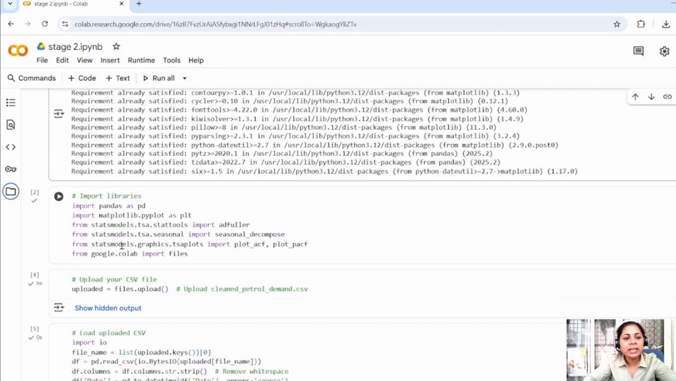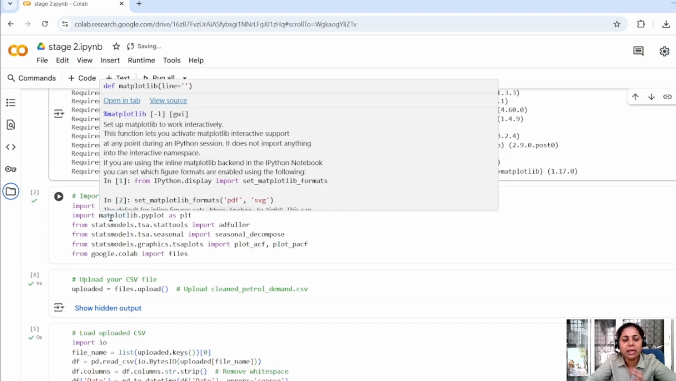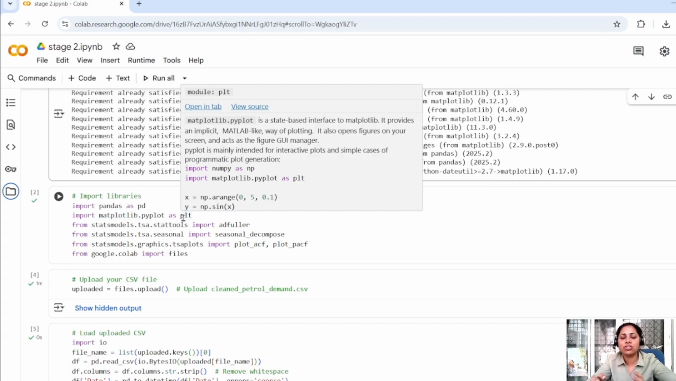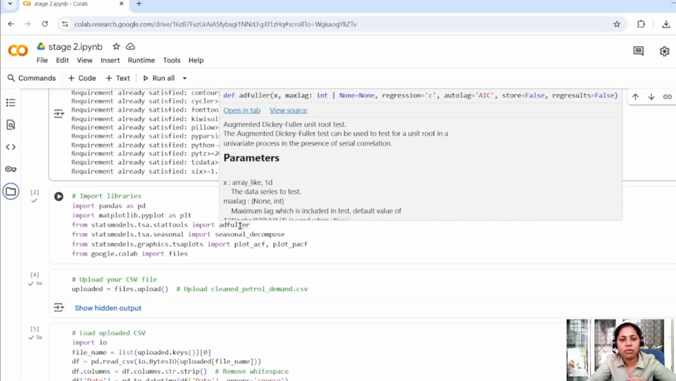Then we'll import the required libraries, like import pandas as pd, which you know. Similarly for visualization, import matplotlib.pyplot as plt, where plt is a shortcut name for matplotlib.pyplot. And from statsmodels, the statistical library, we want time series analysis, that is .tsa, time series analysis, then stattools, and through that we can import adfuller. ADF Fuller is the augmented Dickey Fuller test.